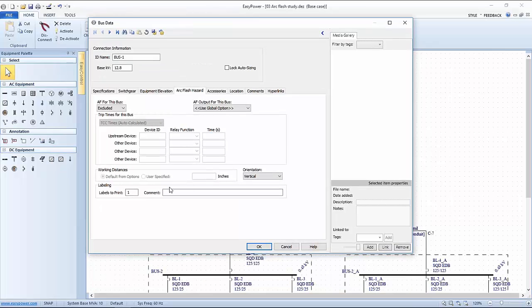Now, as long as I'm here, let me point out a couple other things that are very useful. One of which is, you notice that as soon as I excluded the calculations, this area became grayed out. On a particular bus, these elements are used for setting time dependent protective devices, and so that's something you may want to come back and have discussions on later on. There's also the ability to set the number of labels that we want printed on this particular bus.